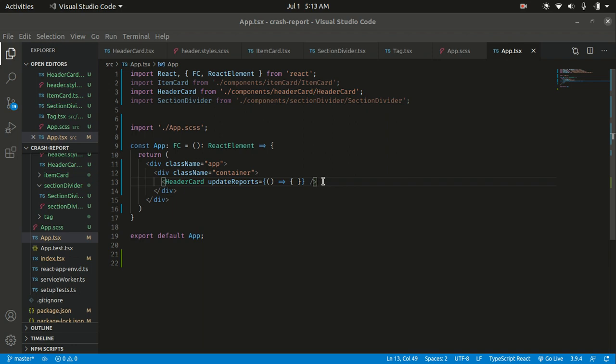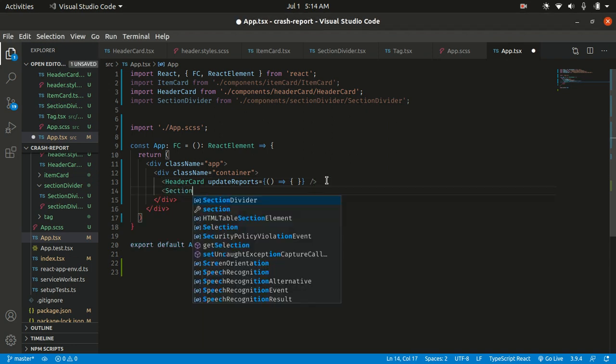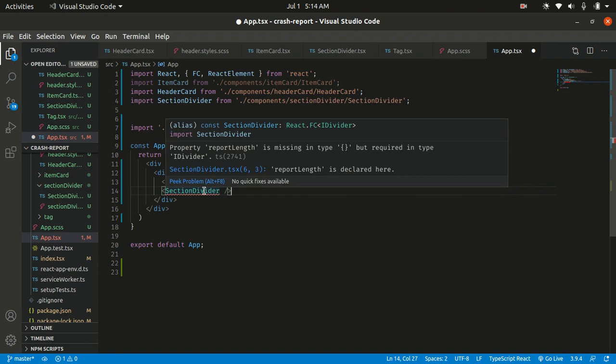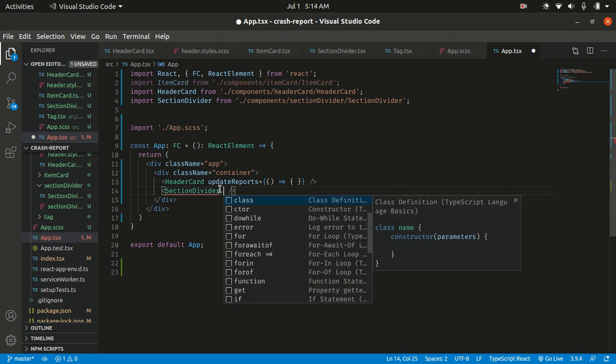Okay, we need the section divider. So also this takes in a props. I think this takes in a props. You could see the red squiggly lines. It's missing a prop type. So I can pass in the prop type. I can hit Control and spacebar to see, and scroll up. I can see it needs a report length.